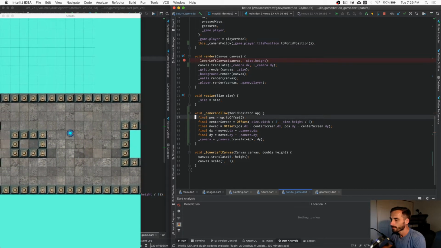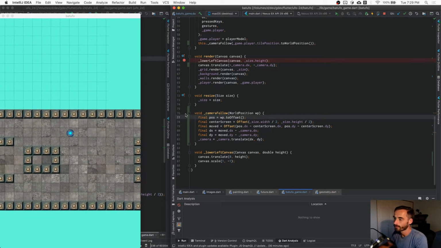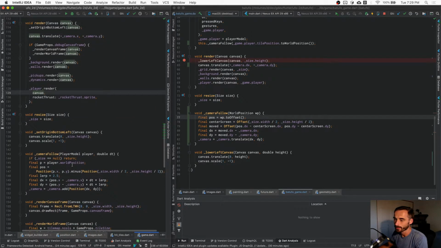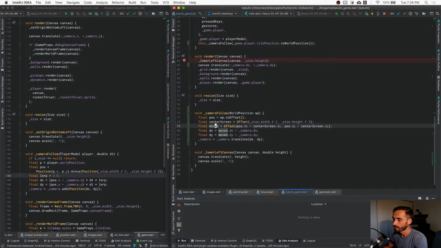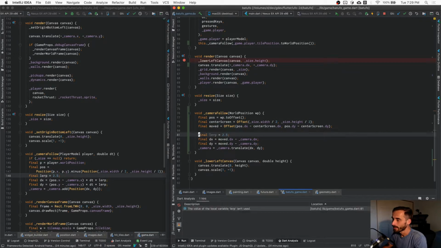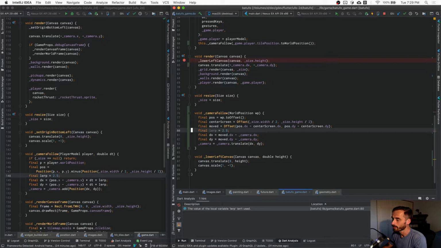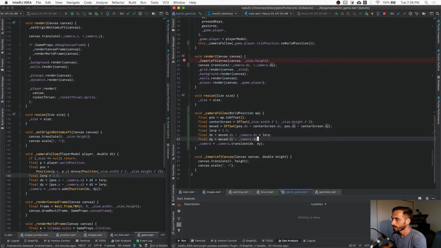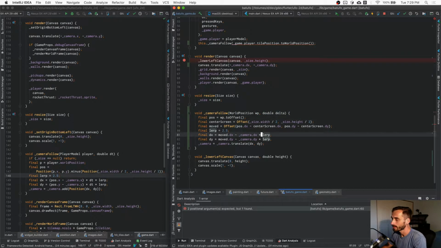So we did the camera follow, and now basically I want it to follow a little bit slower. So there's a trick you can do. Basically you define a lerp, and the lerp says how fast do I want to follow it, how much of a delay do I want, how much do I want to lag behind the player? And for that, you need to know how much time actually passed since the last game loop.